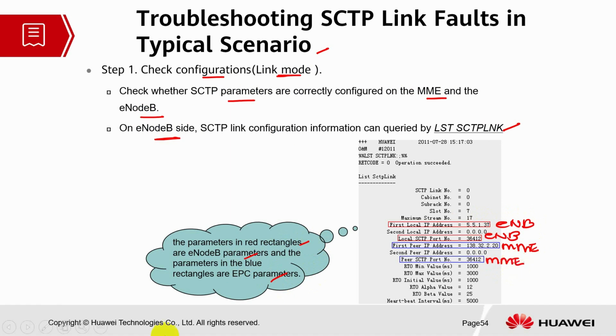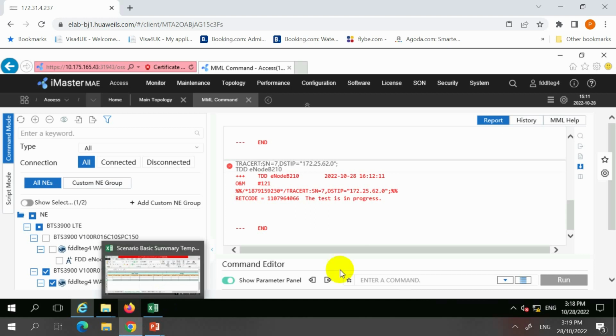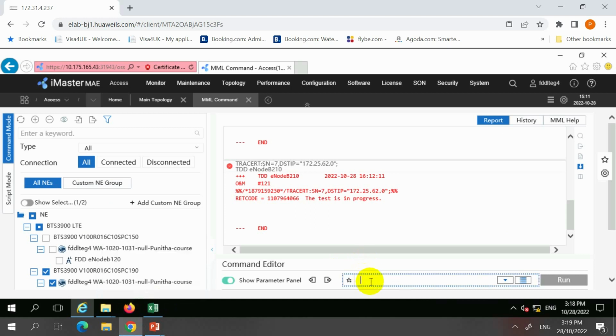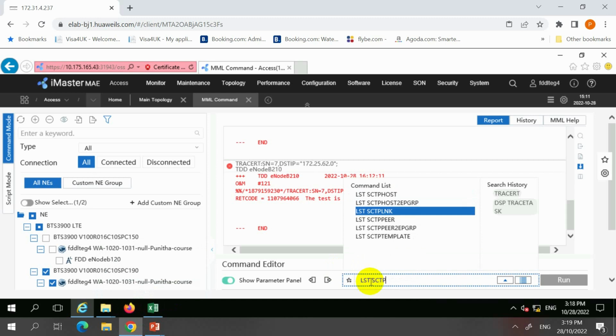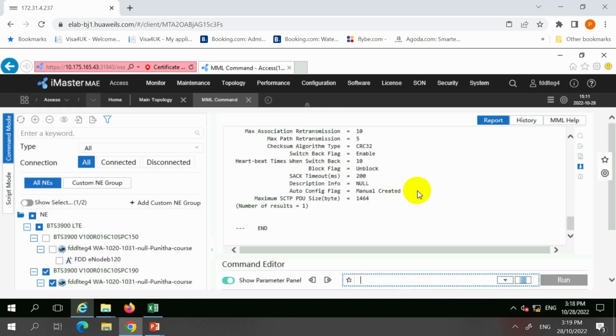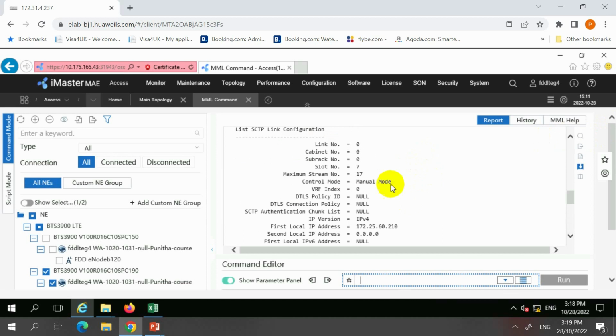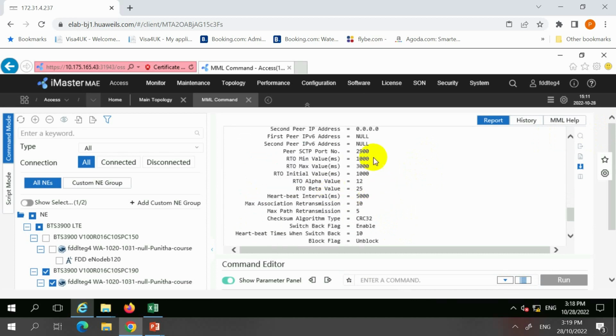So let's look into this example in our lab. From here, I'm going to list SCTP link. When I list the SCTP link, you will be able to see information such as local IP address and local SCTP port number, which belong to the eNode B side, and first peer IP address, which belongs to the MME, and peer SCTP port number, which belongs to the MME.